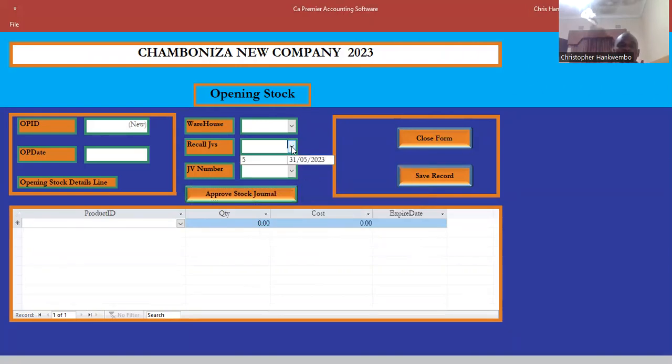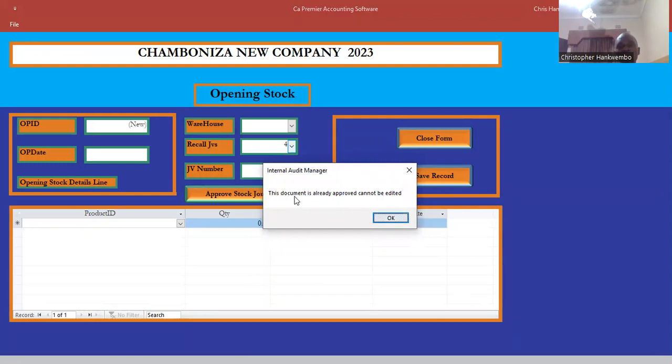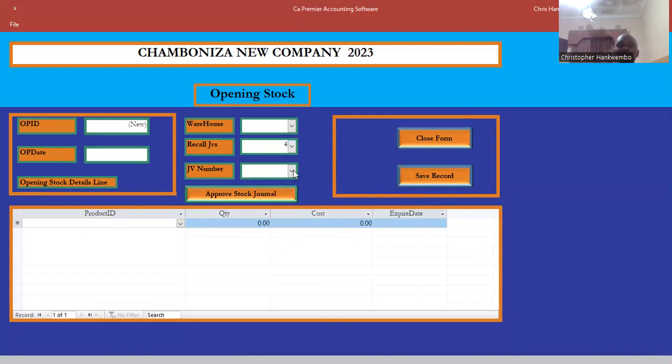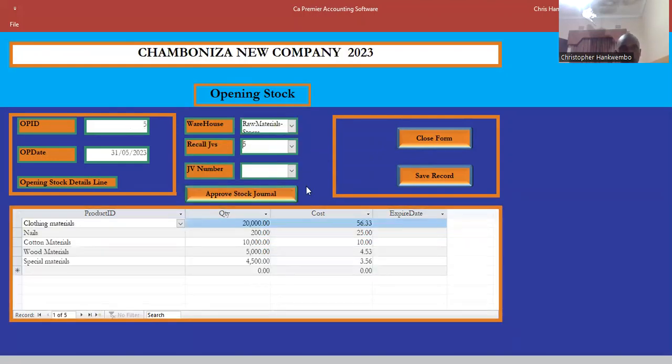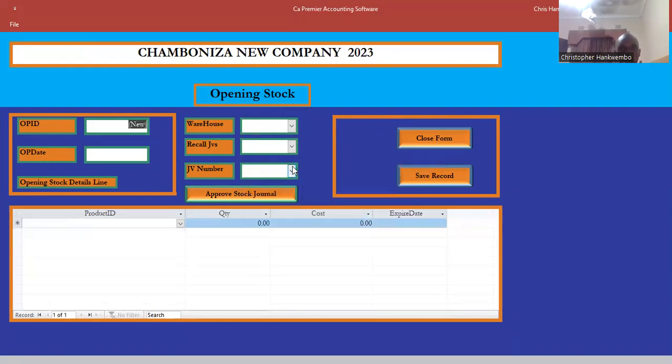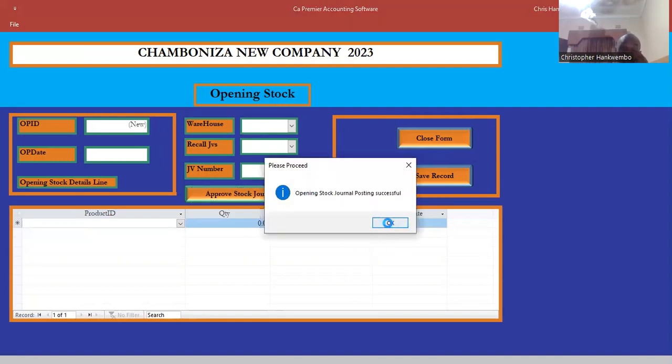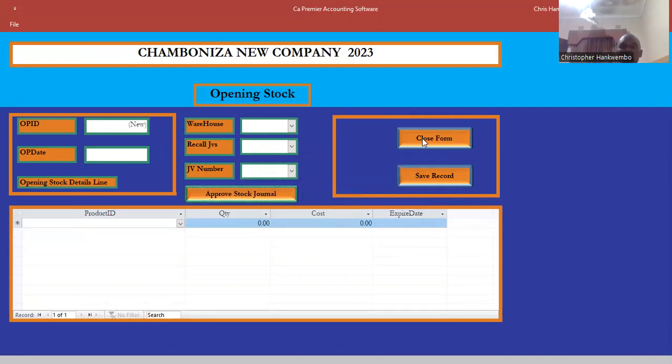Now, what if you want to correct a journal you posted? Is it going to allow you? No. It says the document is already approved and cannot be edited. Once you post it, forget it, it is gone. But this one which is not yet approved, you can, no problem. But the moment I approve it, it's gone for good. So, approved.